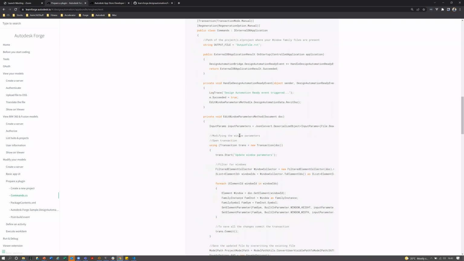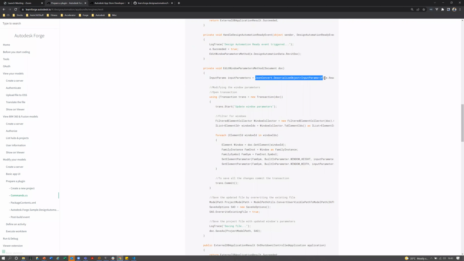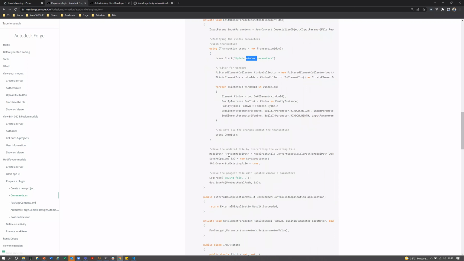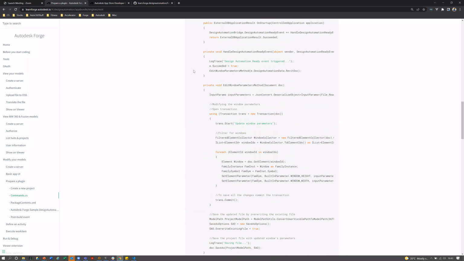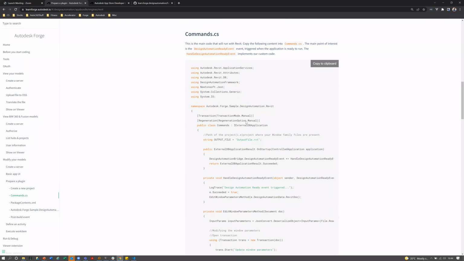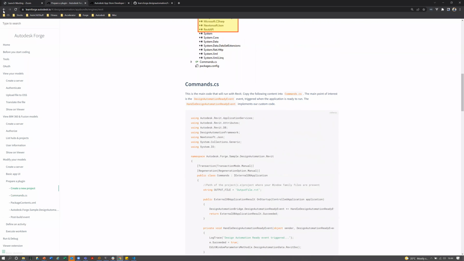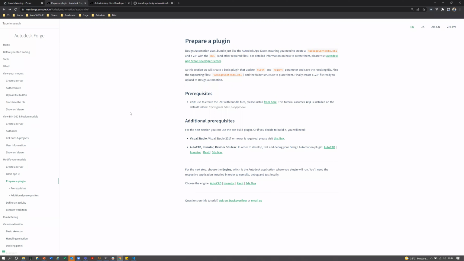So here also we need to deserialize the input values, and here we are updating the parameters. Revit design automation. I'm assuming that you are well versed with the respective APIs, because in this tutorial I may not be able to explain what each API does, but I'm just showing how it can be written.